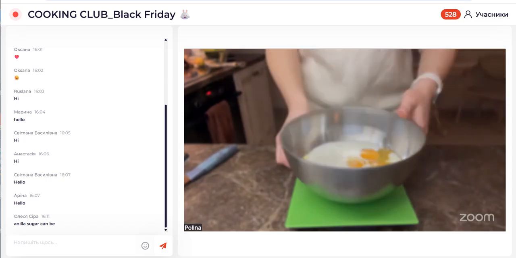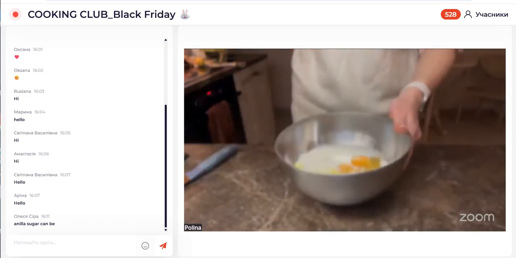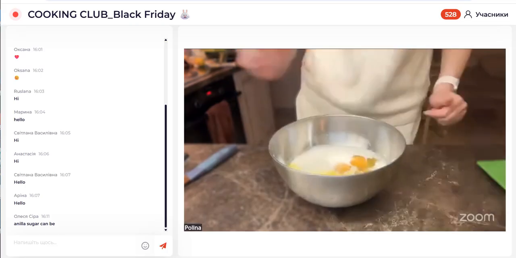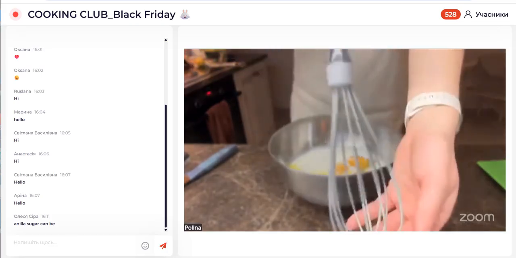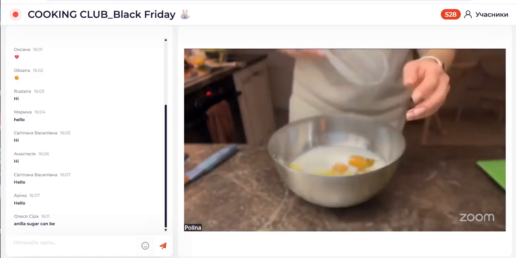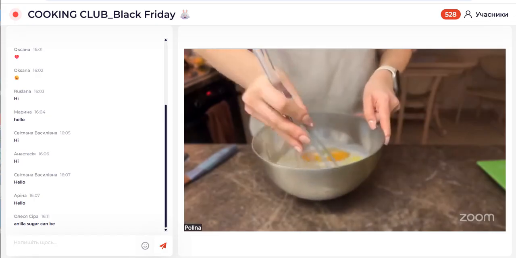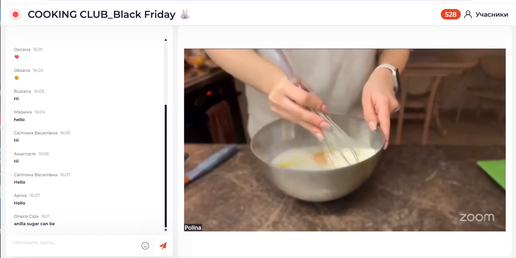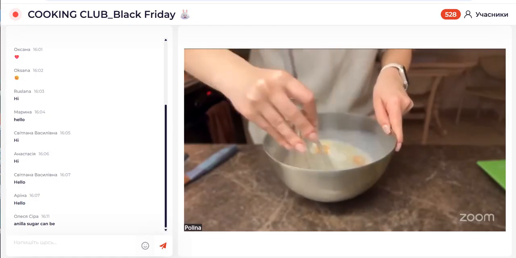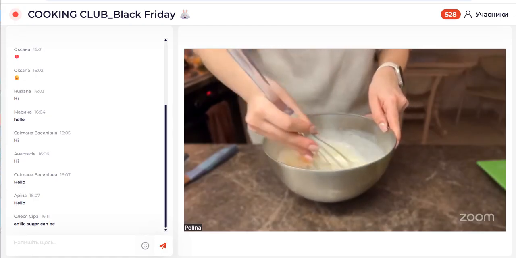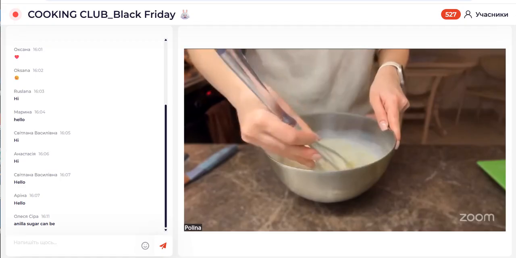Good. And now we need to whisk everything together. For that, we need to use a whisk. Yeah. Whisk everything together until smooth. Yeah. It should be the smooth mass.